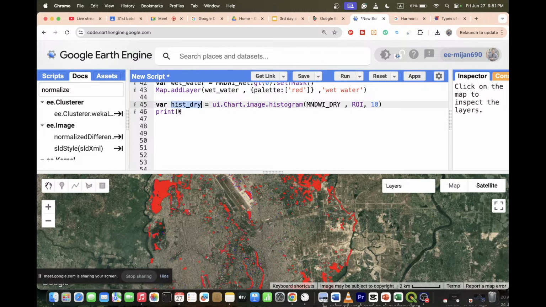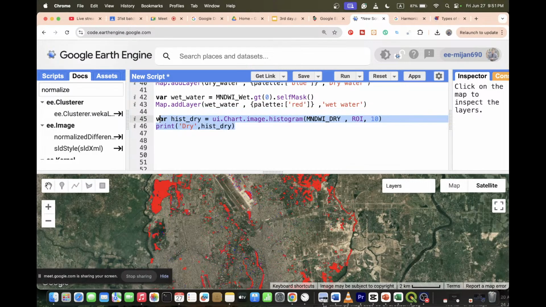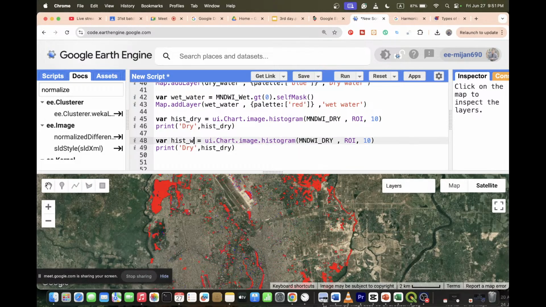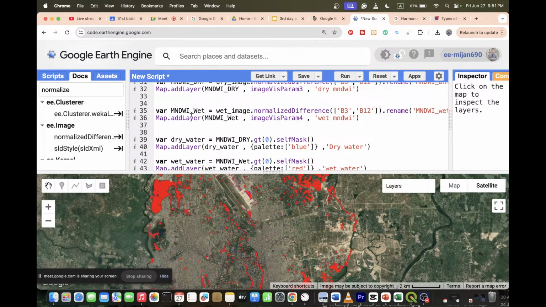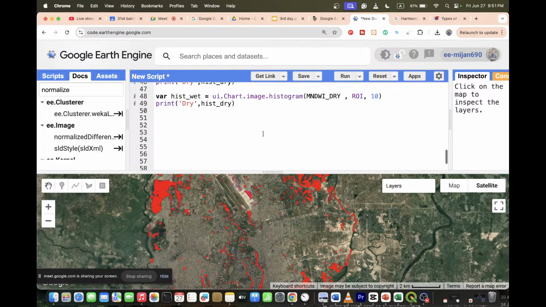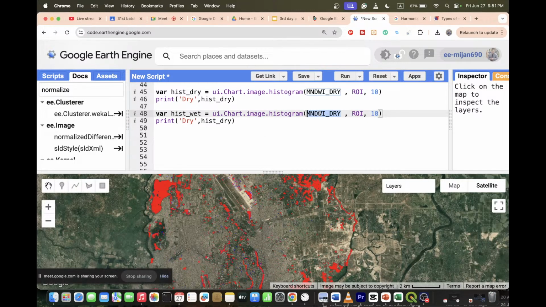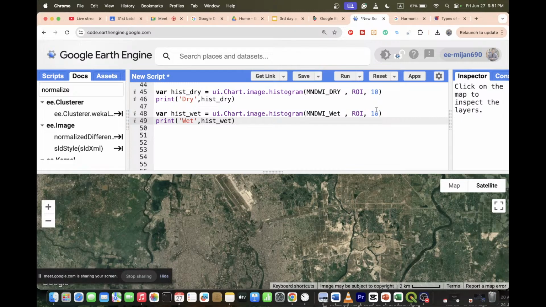I also put some notation. It's a dry. And this same thing we also do for the rainy season, or wet season. For that, I simply put here hist wet and call the MNDWI in the wet season, and paste here, and then print this variable. I put it's a wet and run the code. So now it generates the two histograms in the chart.